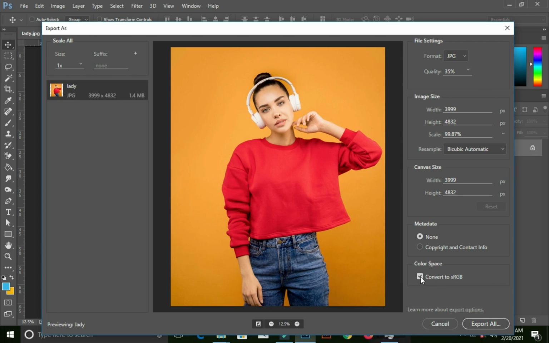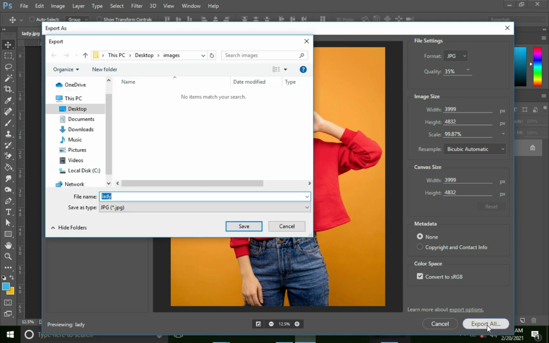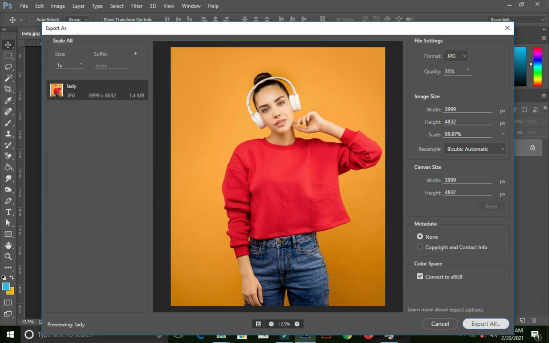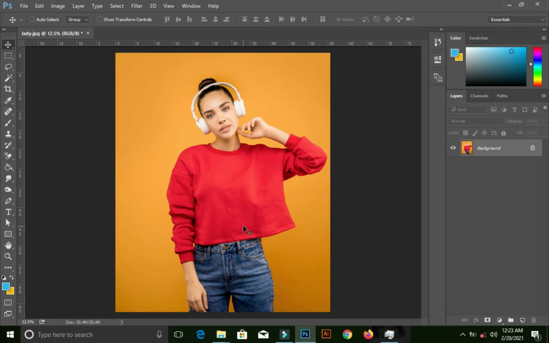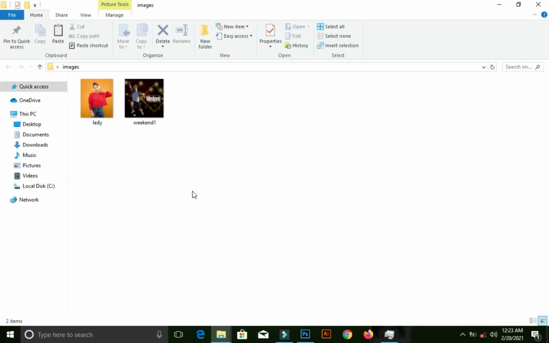After that, you click on Export All, and it takes you to the export panel where you select the location where you want to save the image, give it a name, and click on Save. Okay, let's locate the image folder, and here is where we have it.